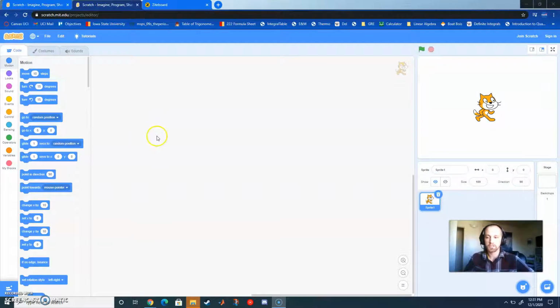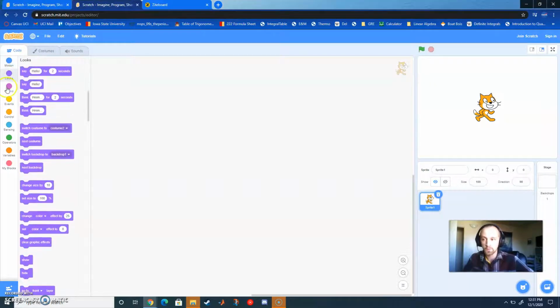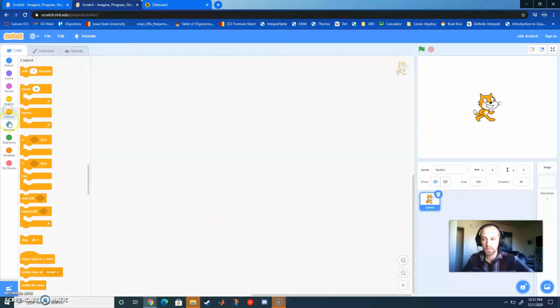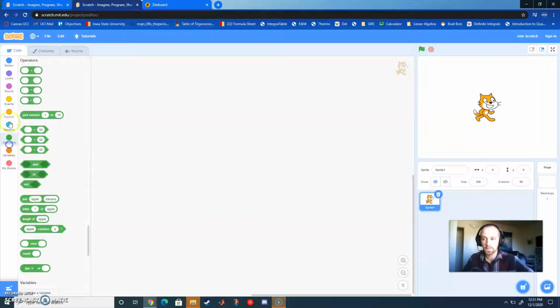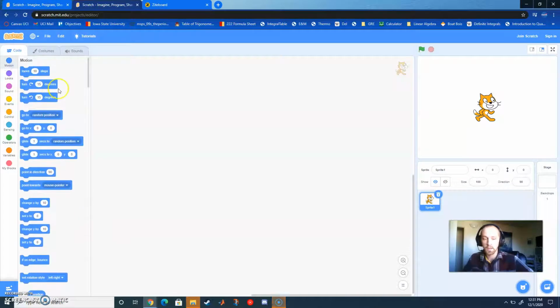Scratch is an elementary coding program that is useful to introduce people to coding. It's a type of coding called block coding. The idea is we have all these different commands over here. They all do different things, but basically all of these commands can move our sprite or make our sprite do different things. This is our sprite.